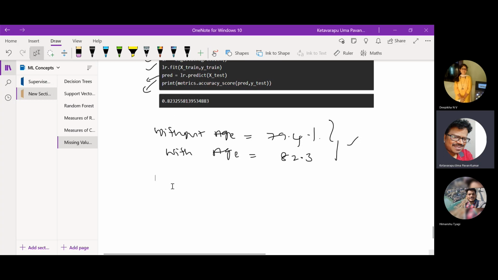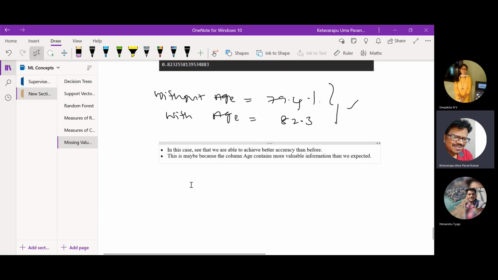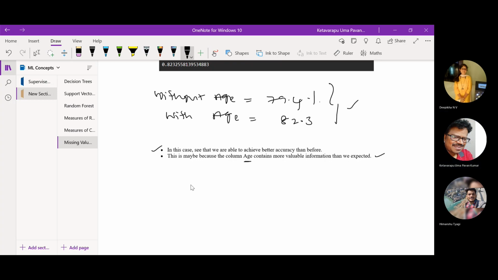So obviously there is the conclusion, as I said. Whatever value I got, in this case we are able to achieve better accuracy than before. And this is maybe because the column age contains more valuable information than we expected. Around 4% accuracy increased actually.